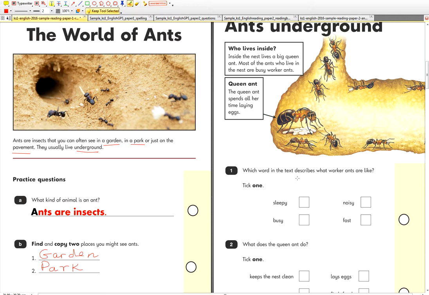Right, which word in the text now? Because ants live underground, who lives inside? Inside the nest lives a big queen ant. Most of the ants who live in the nest are busy worker ants. The queen ant, so it's pointing at the queen ant, this big one here. The queen ant spends all her time laying eggs. Which word in the text describes what worker ants are like?